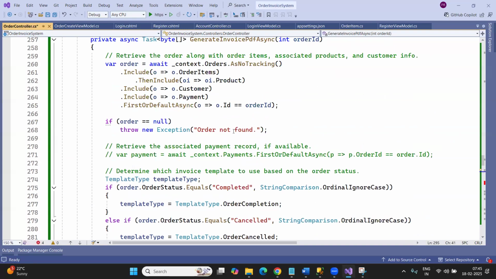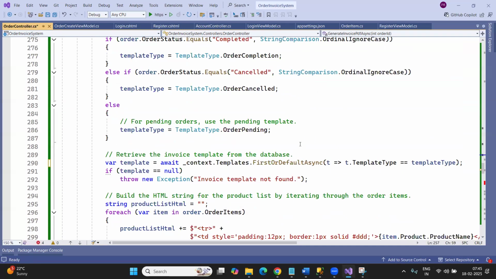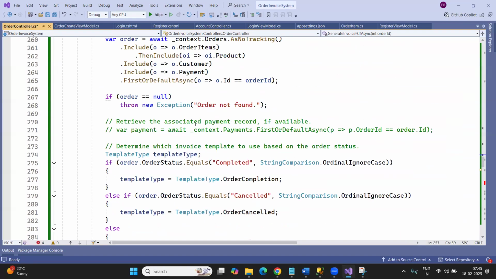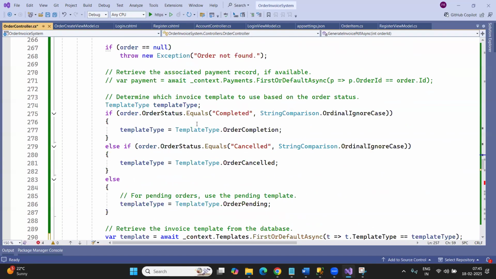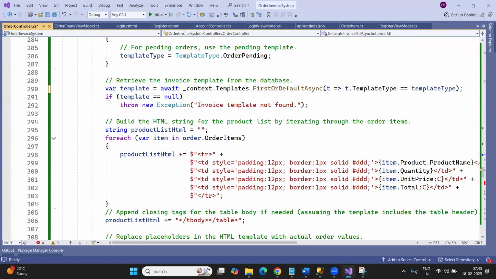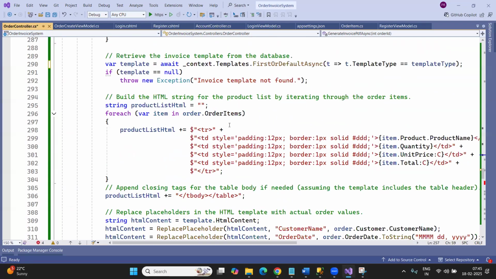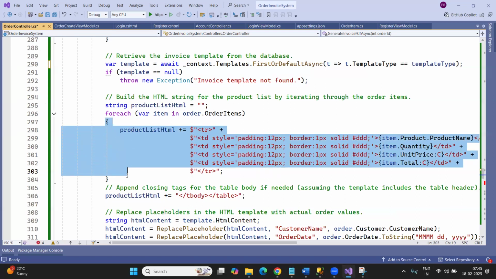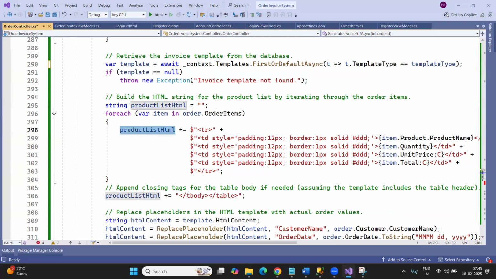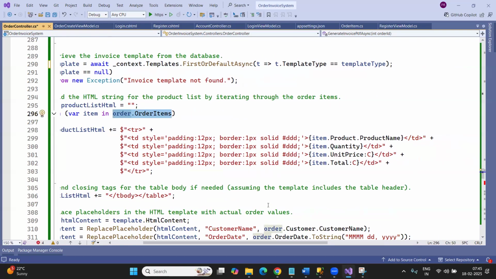In this case, as we are using this for generating the invoice, this helper method is particularly for generating the invoice. So invoice means it is definitely going to have some list of order items. So what I'm doing here, please observe, this is my product list HTML. To this product list HTML, I'm creating a variable, and inside that variable, whatever order items I want to put as part of the template, that is what I'm storing here: item, product name, quantity, unit price, total.